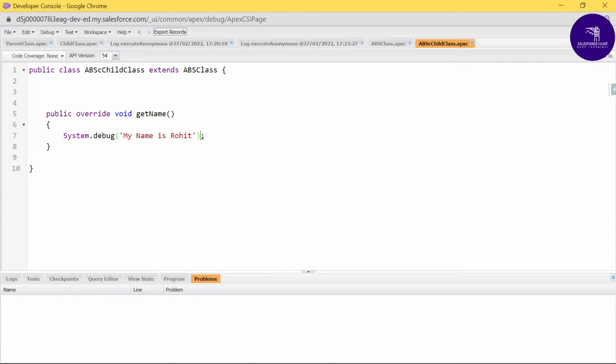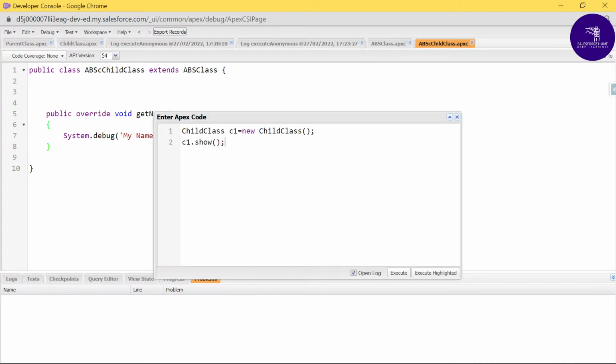Here you can see this, okay. So you can see get name, and it's saved right now. So how to execute this one? We can execute it, just copy this class name, and this is a non-static method.